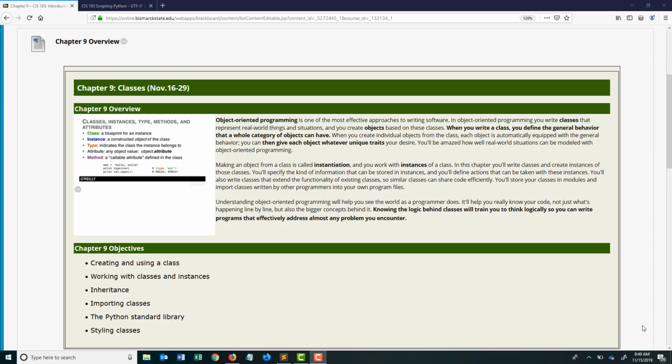In OOP we write classes that represent real-world things and/or situations, and we create objects based off of these classes. When you write a class, you define the general behavior that a whole category of objects can have, and then we create individual objects from that class. Each object is automatically equipped with the general behavior, and then we can give it unique traits.